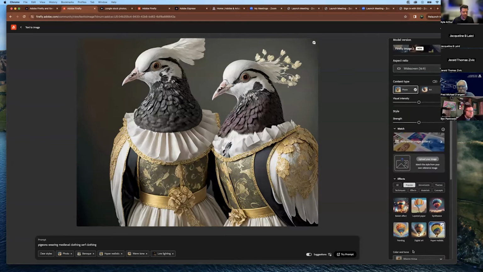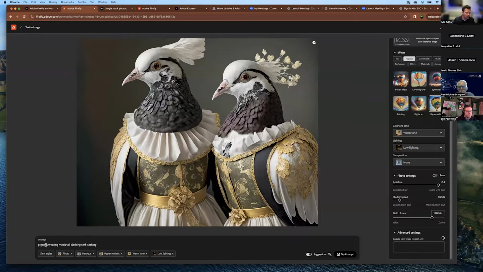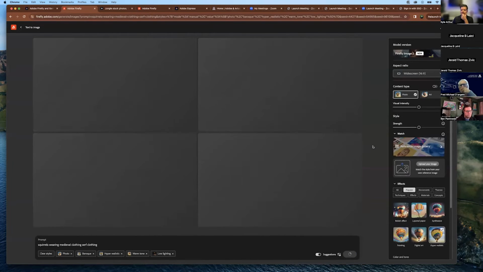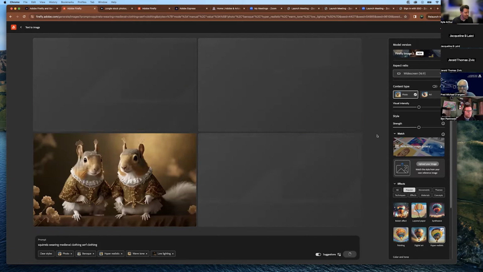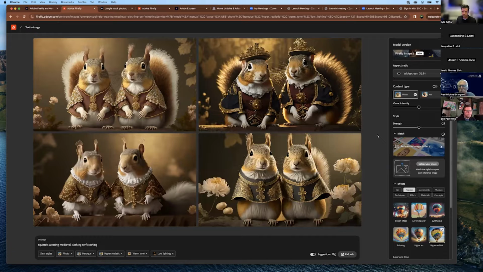You can really get down into the weeds, but just to show you how this works, let's change this to, instead of pigeons, let's do squirrels wearing medieval clothing, surf clothing. Let's try this prompt. It's going to take all of my recommendations and changes. Now we're at the mercy of the internet speed and what the internet wants to do right now, because it's going to be different every time. But here you can see it took the same prompt and changed it from pigeons to squirrels.